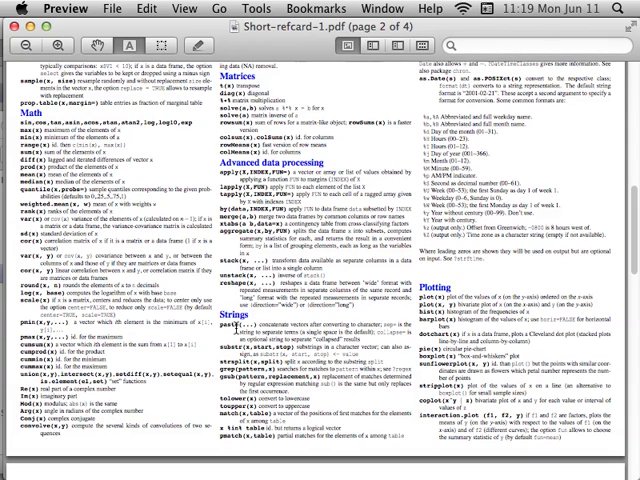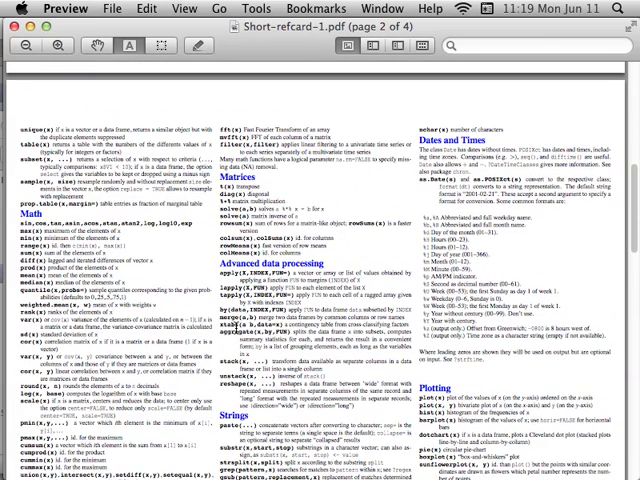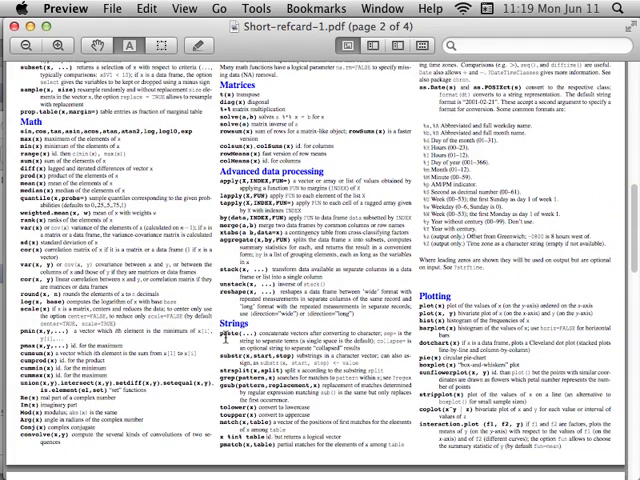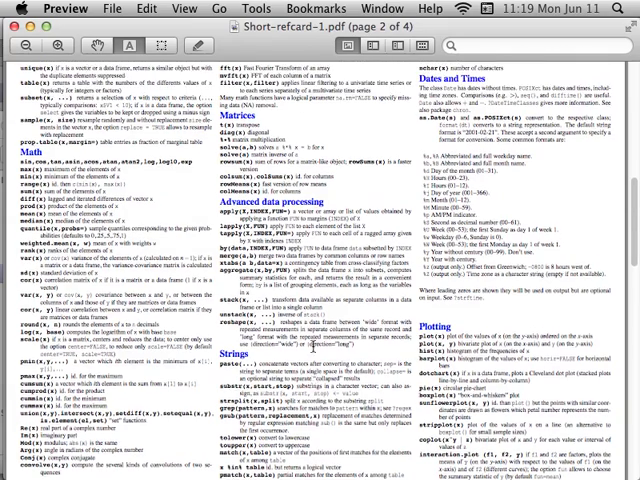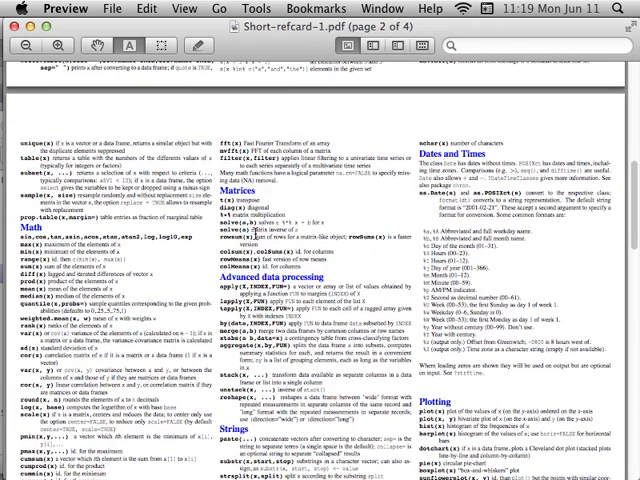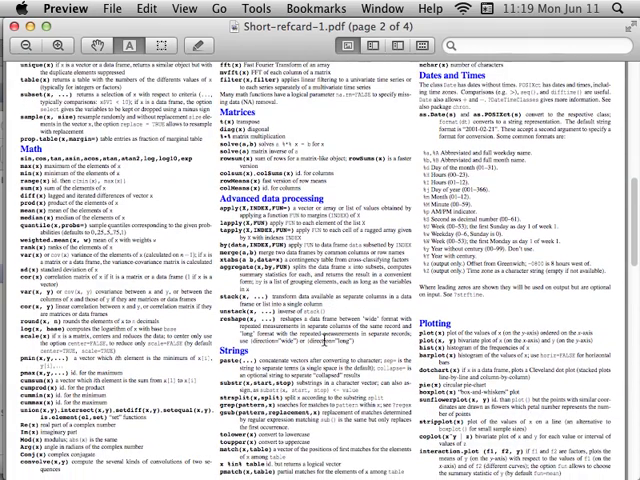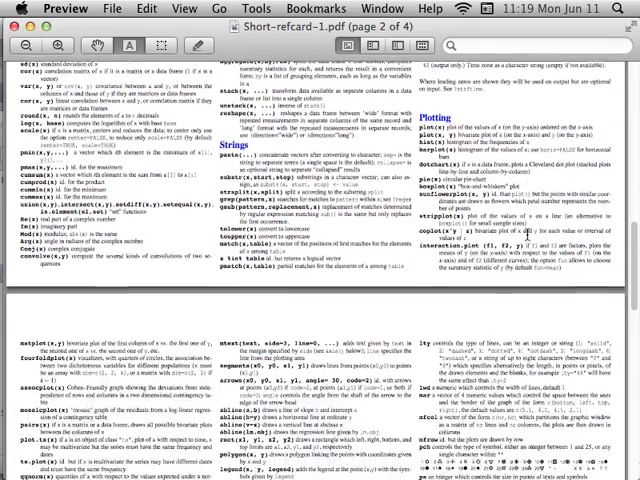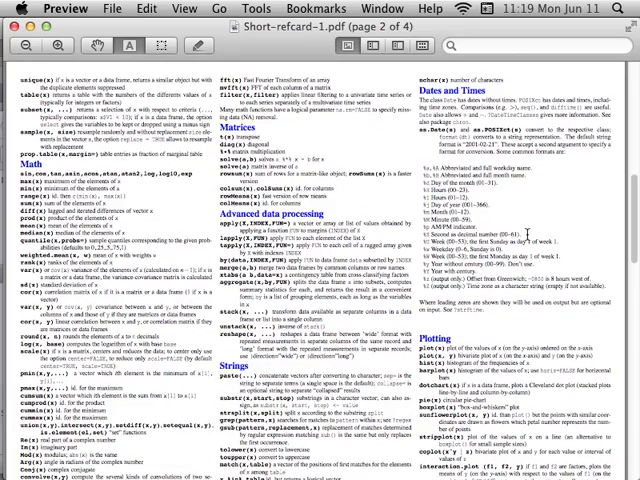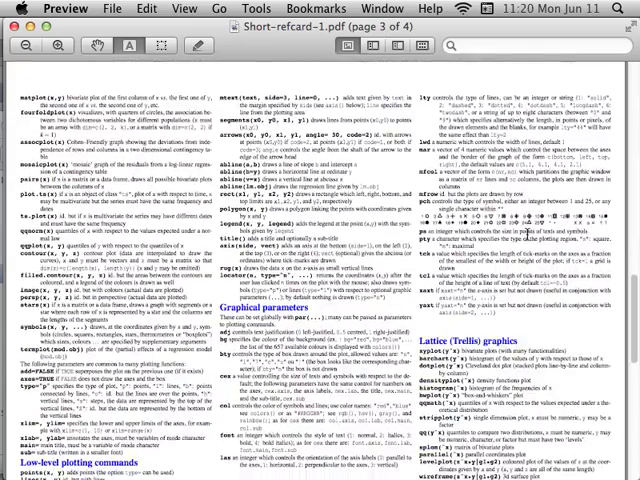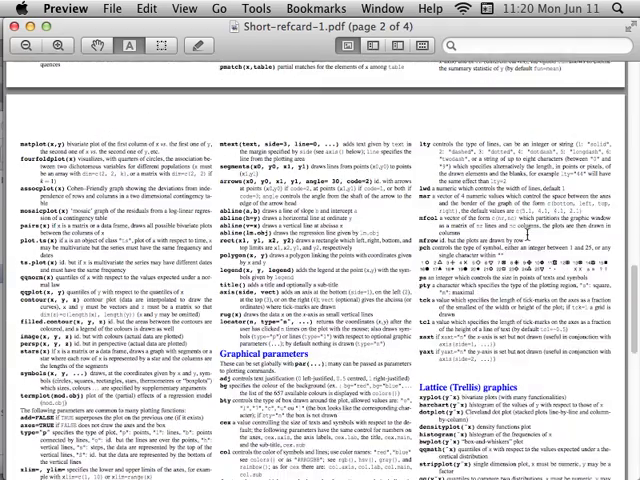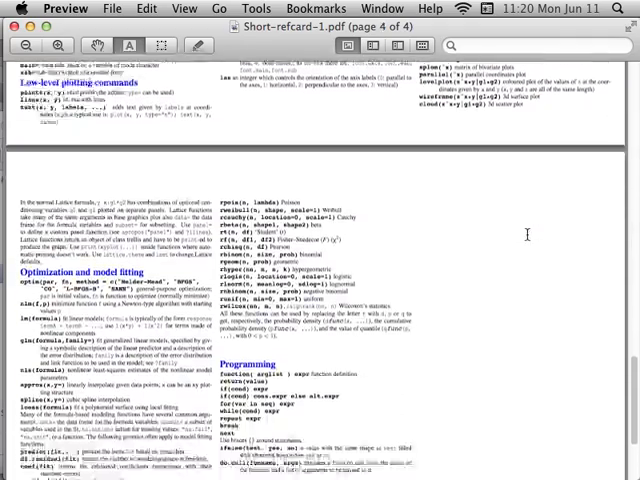Functions for manipulating strings, so searching for, say, all your stimuli or sentences, and you want to select all those sentences that have the word cat in it. String functions will be helpful for that sort of thing. Matrices you're probably not going to be working too much with. The advanced data processing, we've got better ways of doing that. Reshape might be useful. Plotting, I'm going to give you some better plotting tools than default plotting functions. So really, actually, the whole third page is probably not very useful.